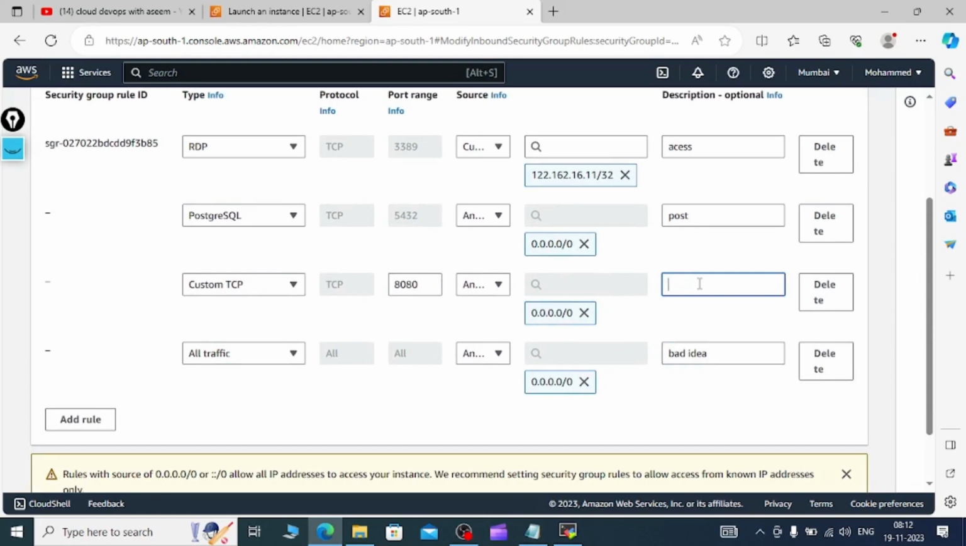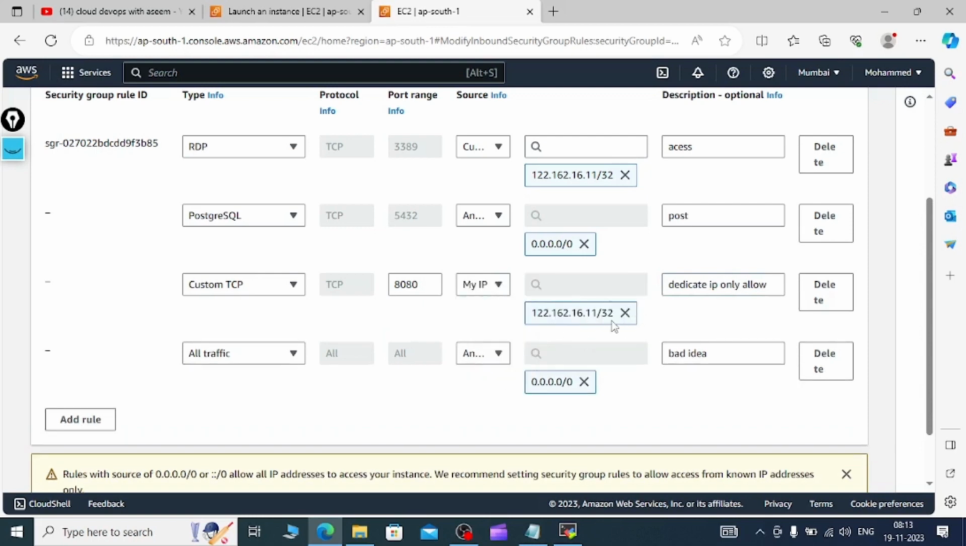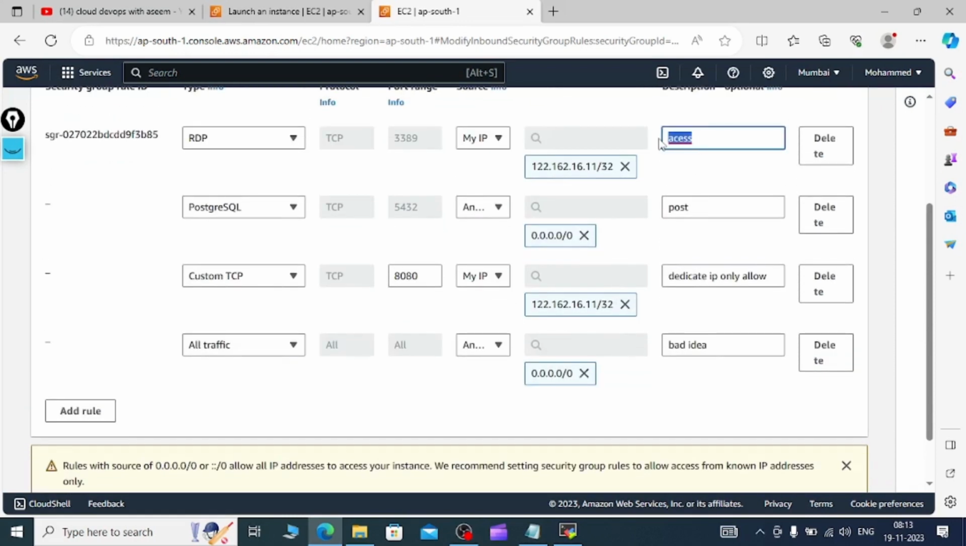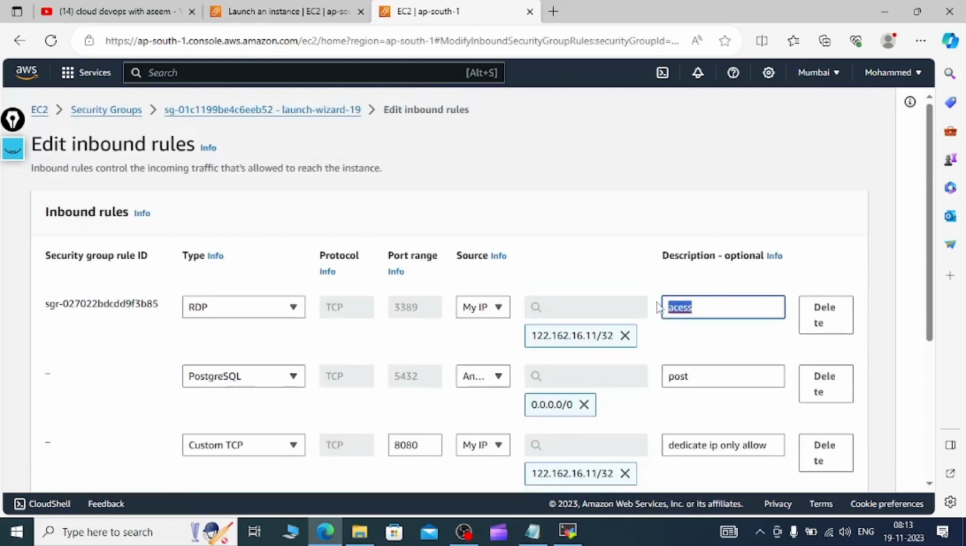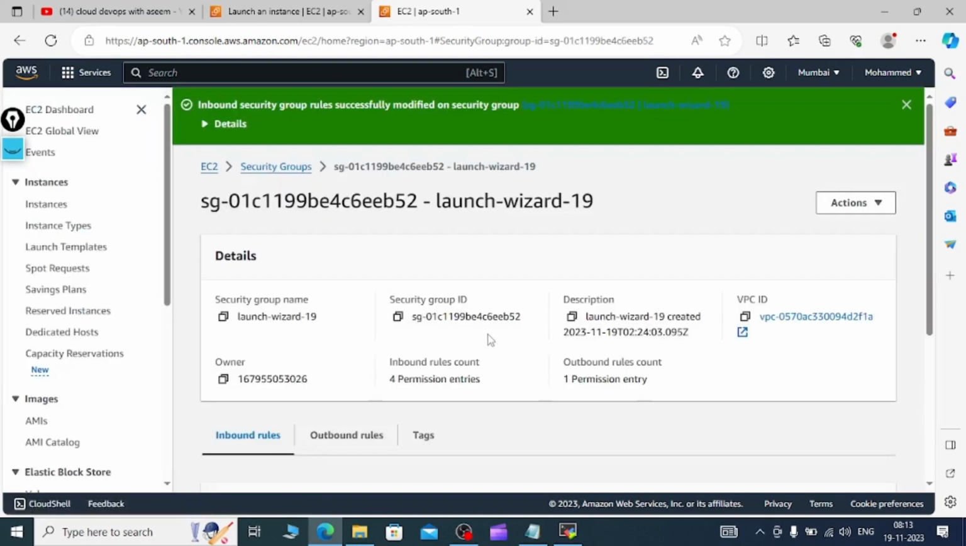So you should go for dedicated IPs only. You have to allow only a dedicated IP. That means I'll keep access only for my IP. Got it? And here also I'll keep only my IP for my access. So this is the best idea. So I will mention here, best idea. So you must remember that. Okay, so I'll be saving here. So this part is done.